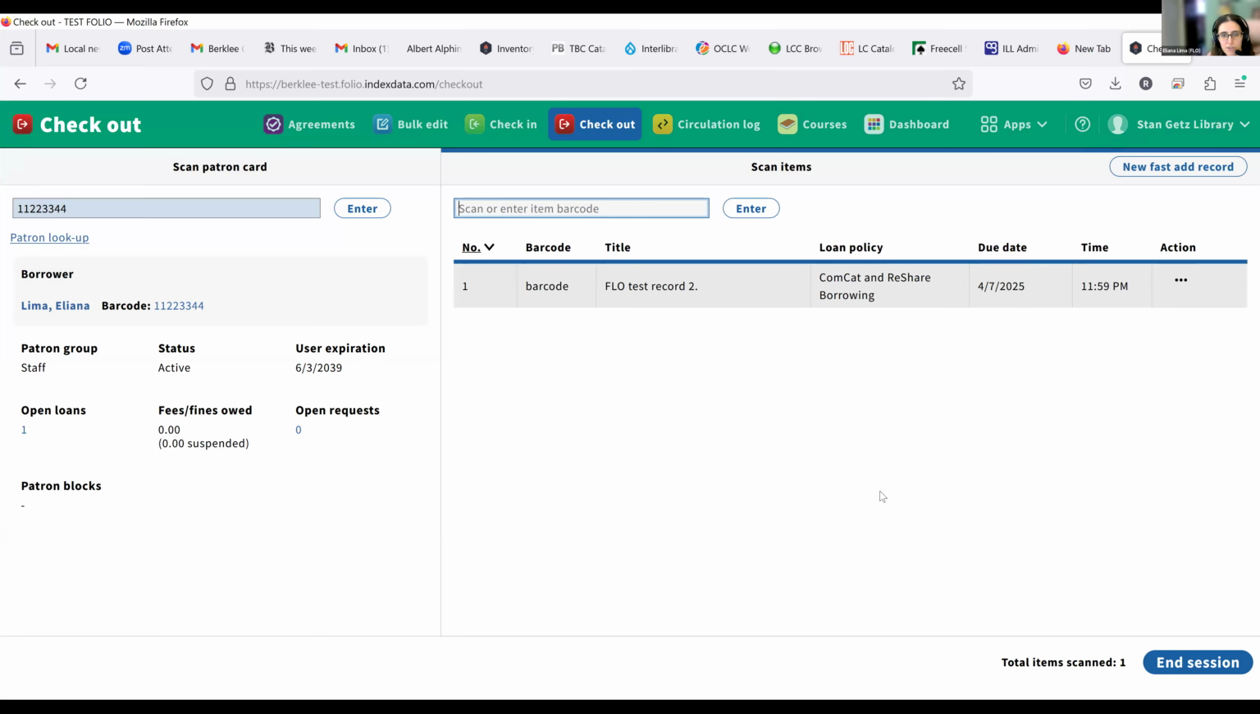And if you just pause for a moment, you can see that the loan policy is ComCat and reshare borrowing. That is a policy we have set up. Every patron has a 28-day loan. Libraries, on the other hand, when you're lending, they have 56 days because that accounts for 14 days shipping there, 28 days for their patron to take the item out, and then 14 days to ship it back. But in the case of a borrowing request, you're going to have this 28-day loan period.